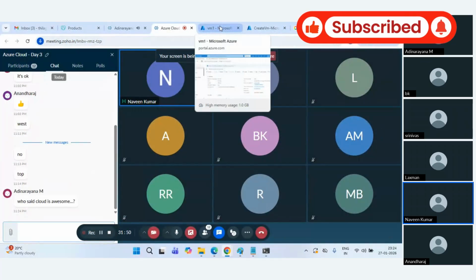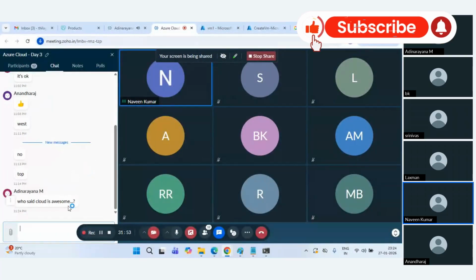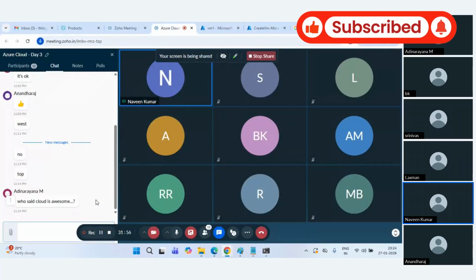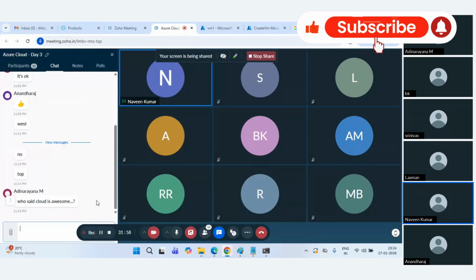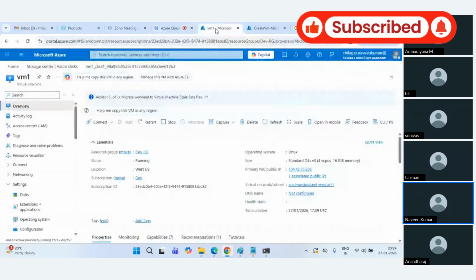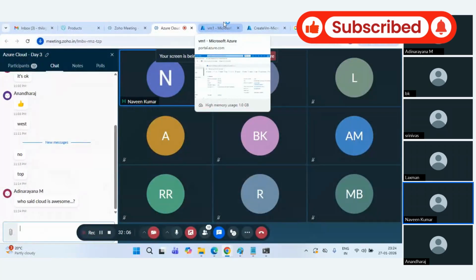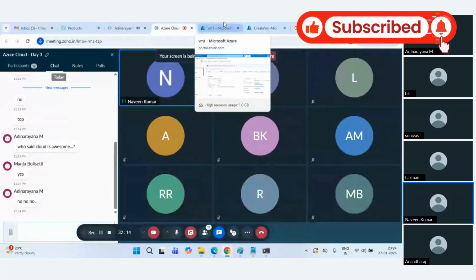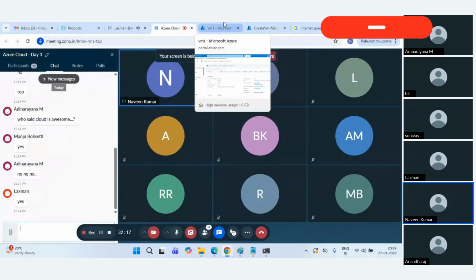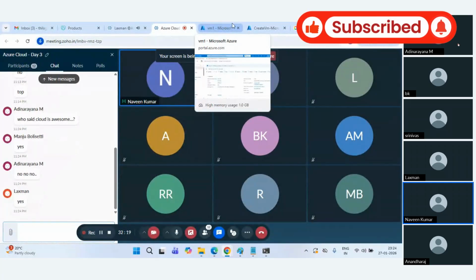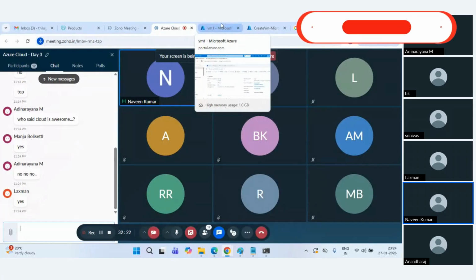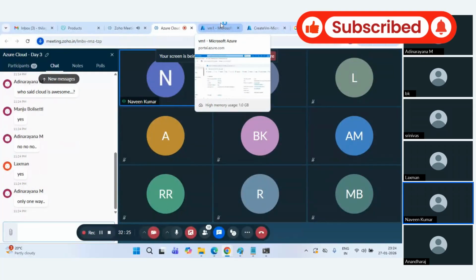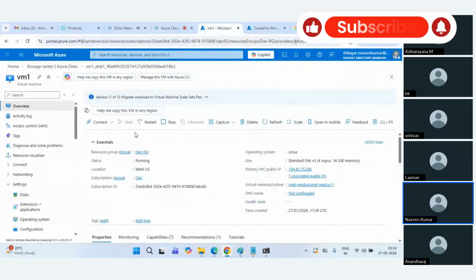So who said cloud is awesome? I mean, just assume. But going back to the question, how many feel we can go back to the 30 GB? It's all mixed. Fine, let's see. We'll see.